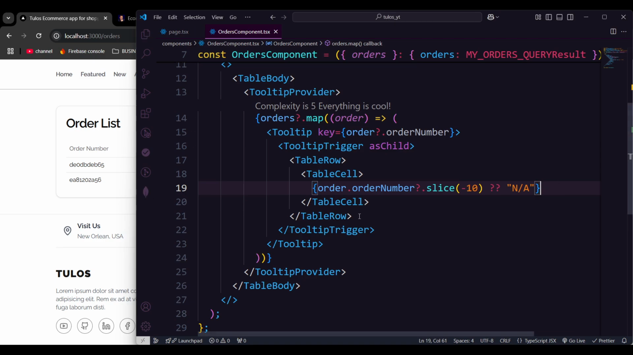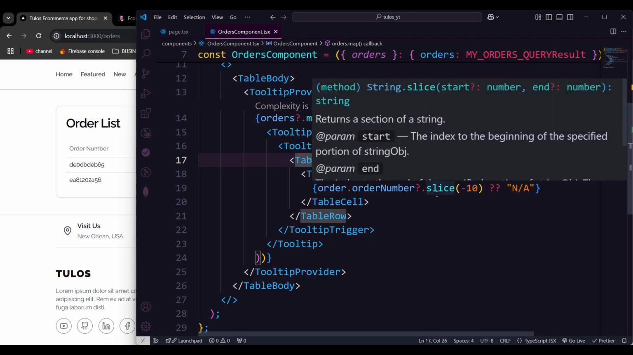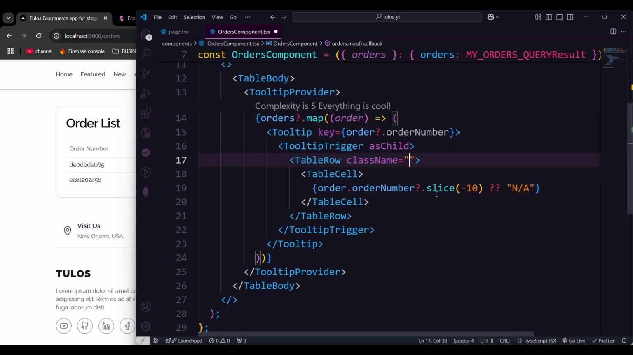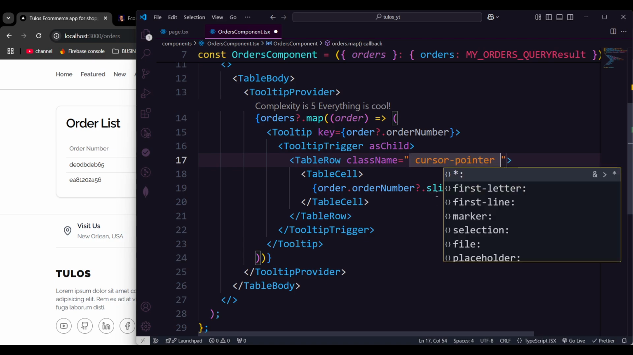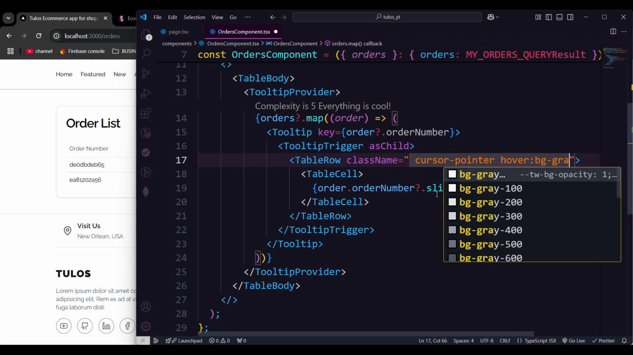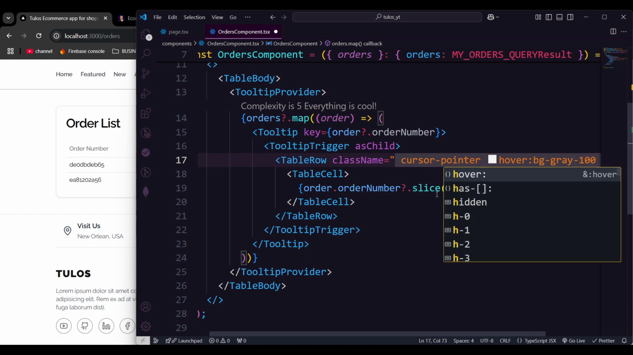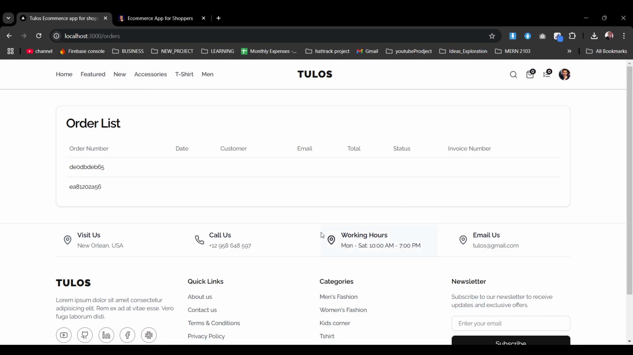So the last 10 digits should be available, and so we have the order number. Now we can also render some properties. If we go back to the table cell, the cursor should be pointer, and on hover the background should be gray of 100, and height should be 12. We're just going to make a randomized height. You see, once you hover, it's getting that actual value.